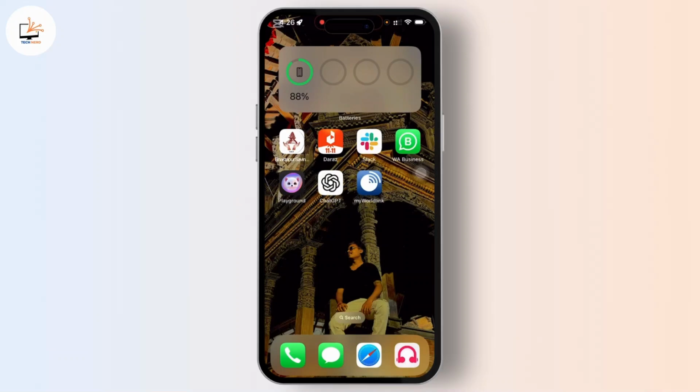In today's video, I'll show you how you can easily turn off iPhone ads. Turning off ads on your iPhone is quick and easy, and I'm going to walk you through the steps.